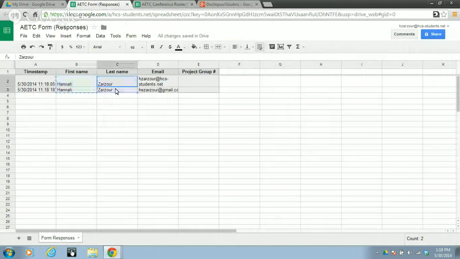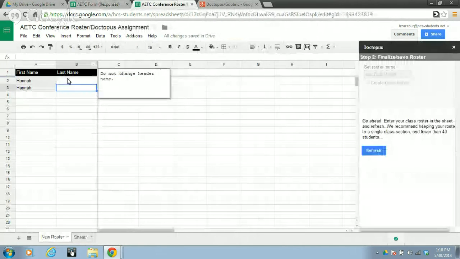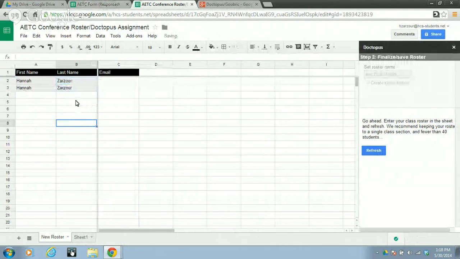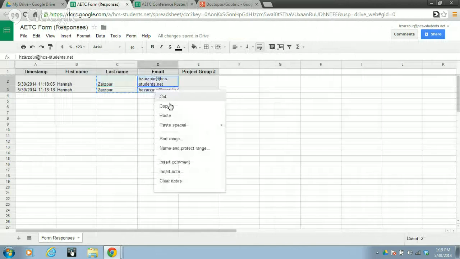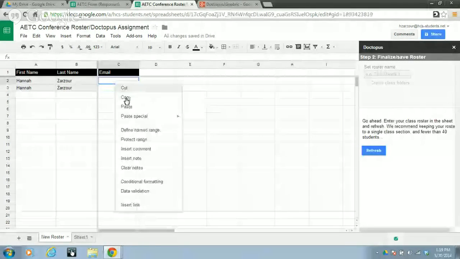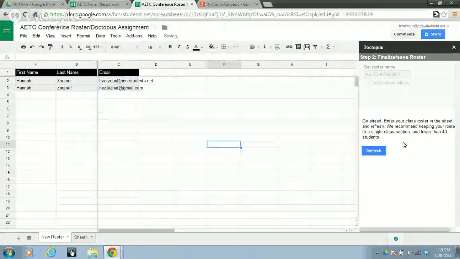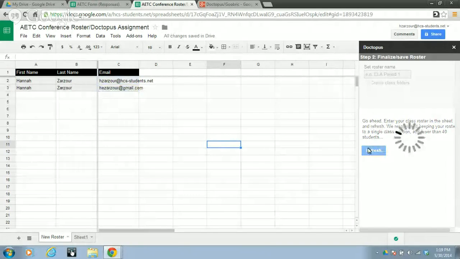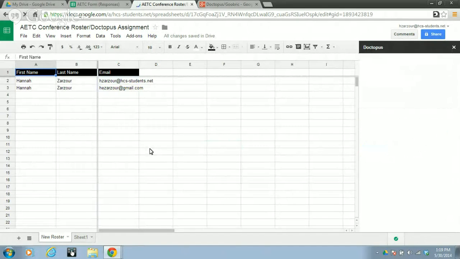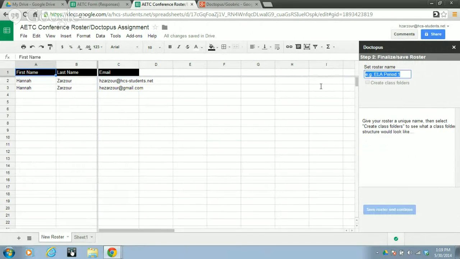Then I'm going to copy the last name, and you can do as many of these as you need to. So if you do have 40 students in one class period, you can copy and paste 40 of them if you need to. And then I'm going to copy and paste the email addresses. Alright, so I'm going to go ahead and click refresh, and this way it will be saved into your drive. And then I'm going to name the roster. So I'm just going to name this one ATC video roster. And then I'm going to click Save Roster and Continue.